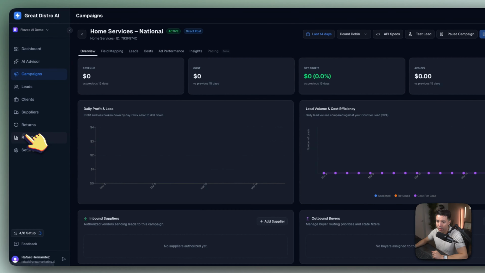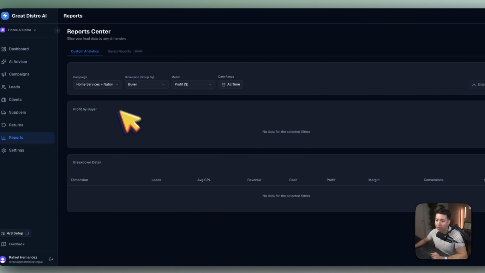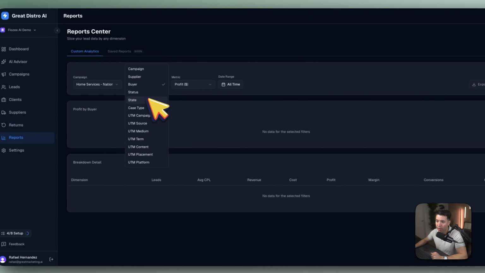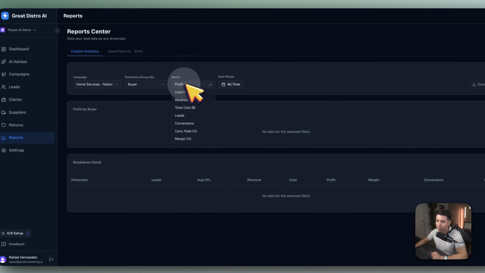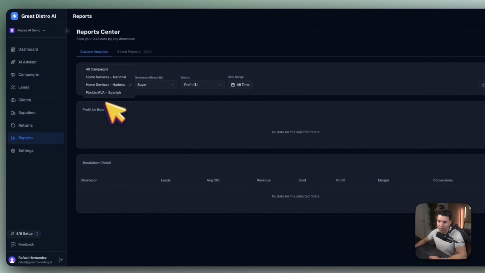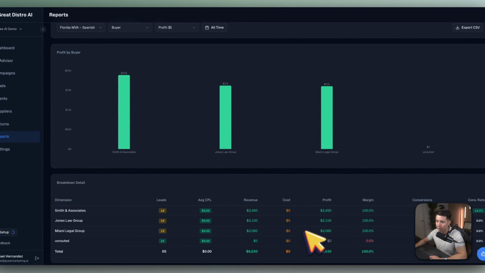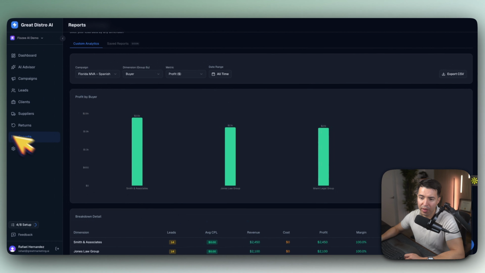And the other cool thing is there's reporting now. So if you go in here, you can get reports by campaign, supplier, state, your metrics, cost per lead, revenue, total cost, leads, conversions, margins, profit, all of that. You can get reports directly in here. So if I do this, yeah, you can see that. You can get a report like that.